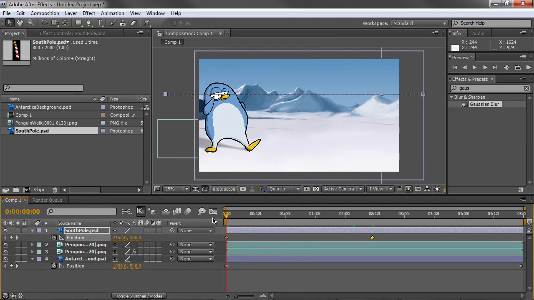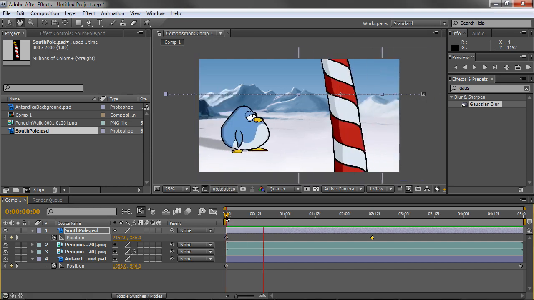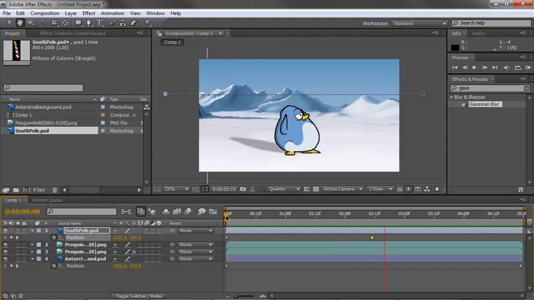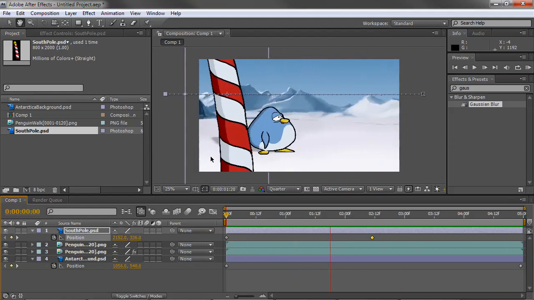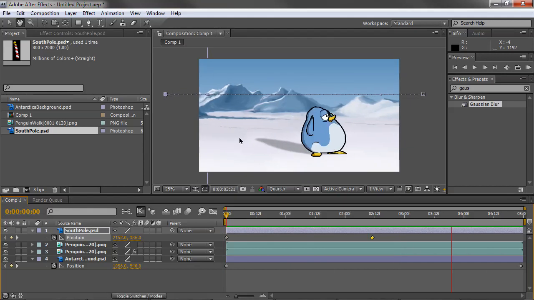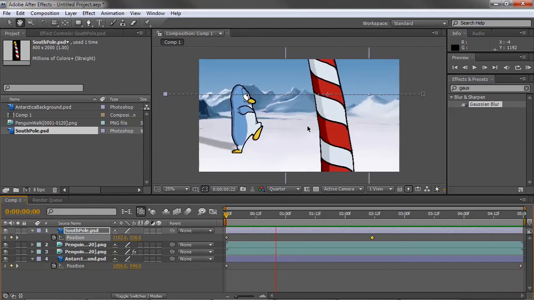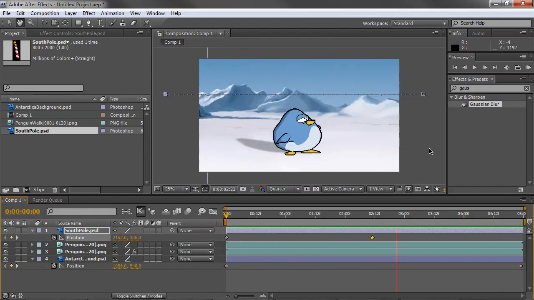So in the end, you get something that looks a little bit like this. And it's very effective, very convincing. And we got all that, the multiplaning, the shadow, and the walking background with not too much trouble at all.